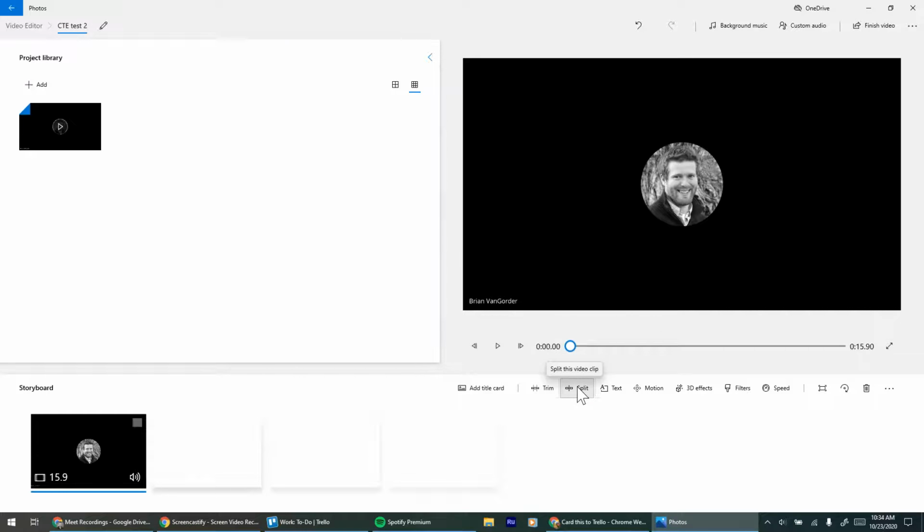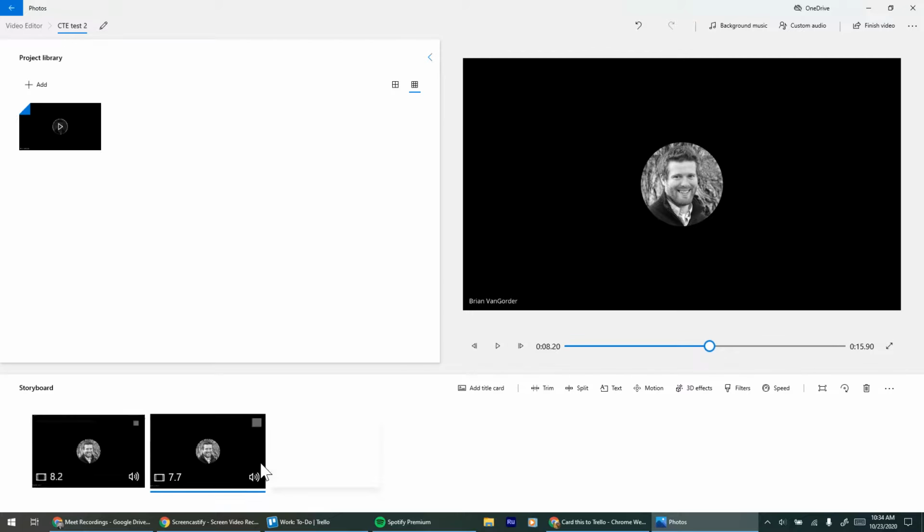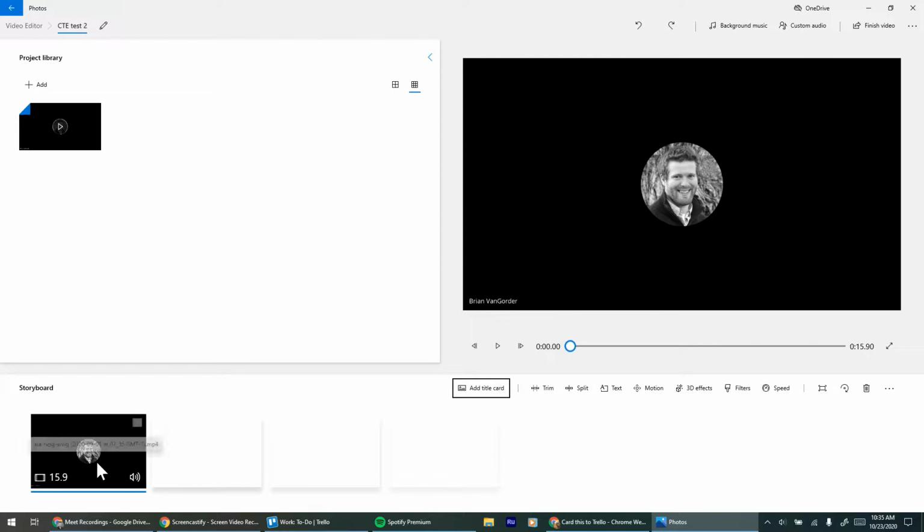Split. Click on this, and then we're going to split. And then what that does is here's your playhead, your marker, and then you're playing it, and that's where I want to split it, because maybe something happened in the middle of the lesson. Somebody called and I had to take a 5-minute phone call or whatever. You can stop right there and then hit done. And then you'll see that it's now 2 separate videos. One's 8 seconds and one's 7 seconds. A second ago, it was 15 seconds.